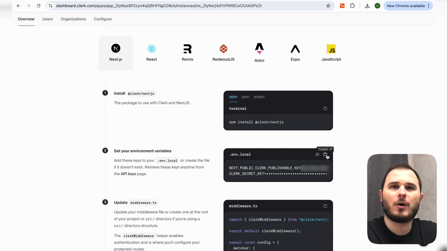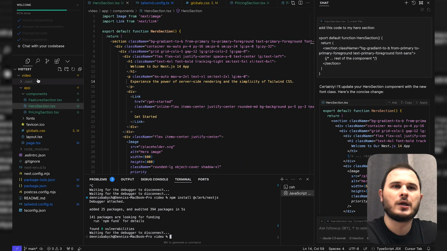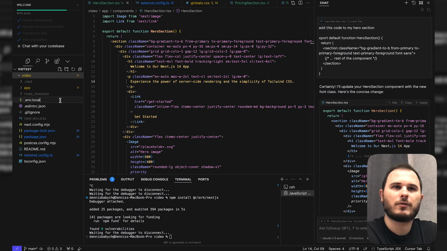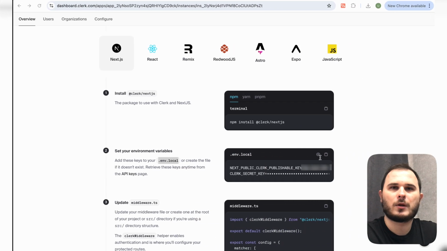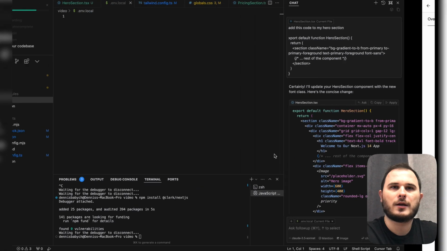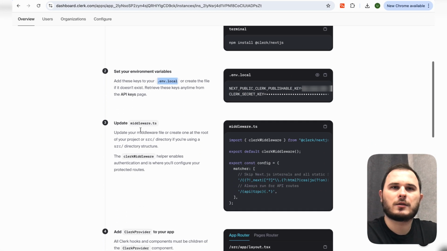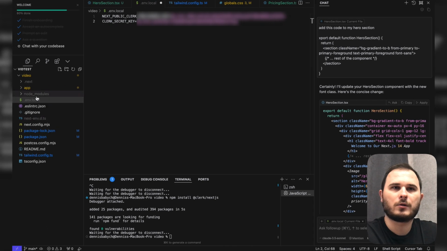Next, we need to copy our env files, but for that we need to create this kind of file in our main folder. So let's go not to app, let's go globally, to our main folder and create this env file. Copy this data and insert it here. Super simple. Let's go next. We need to create a middleware.ts, a new file. Also, we have to do this one globally.